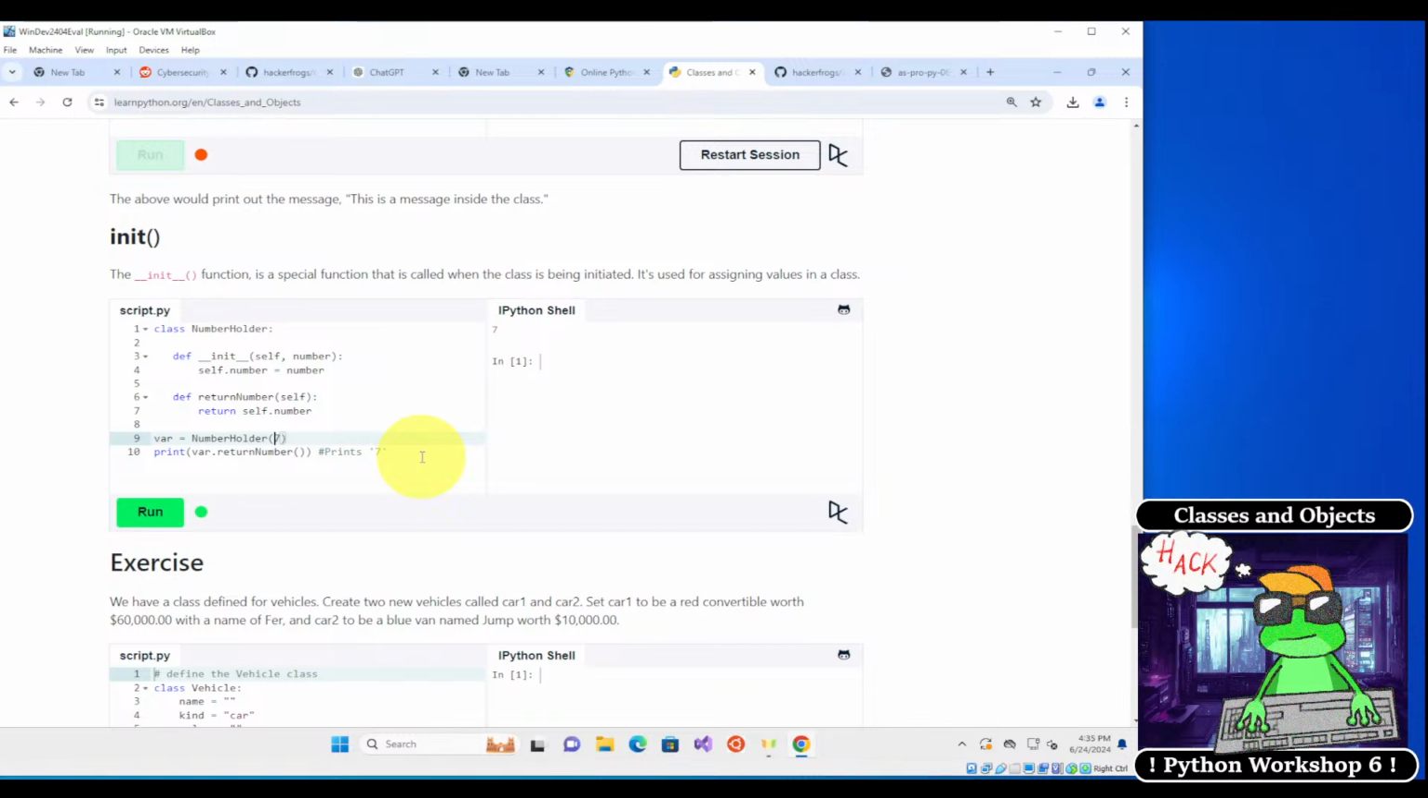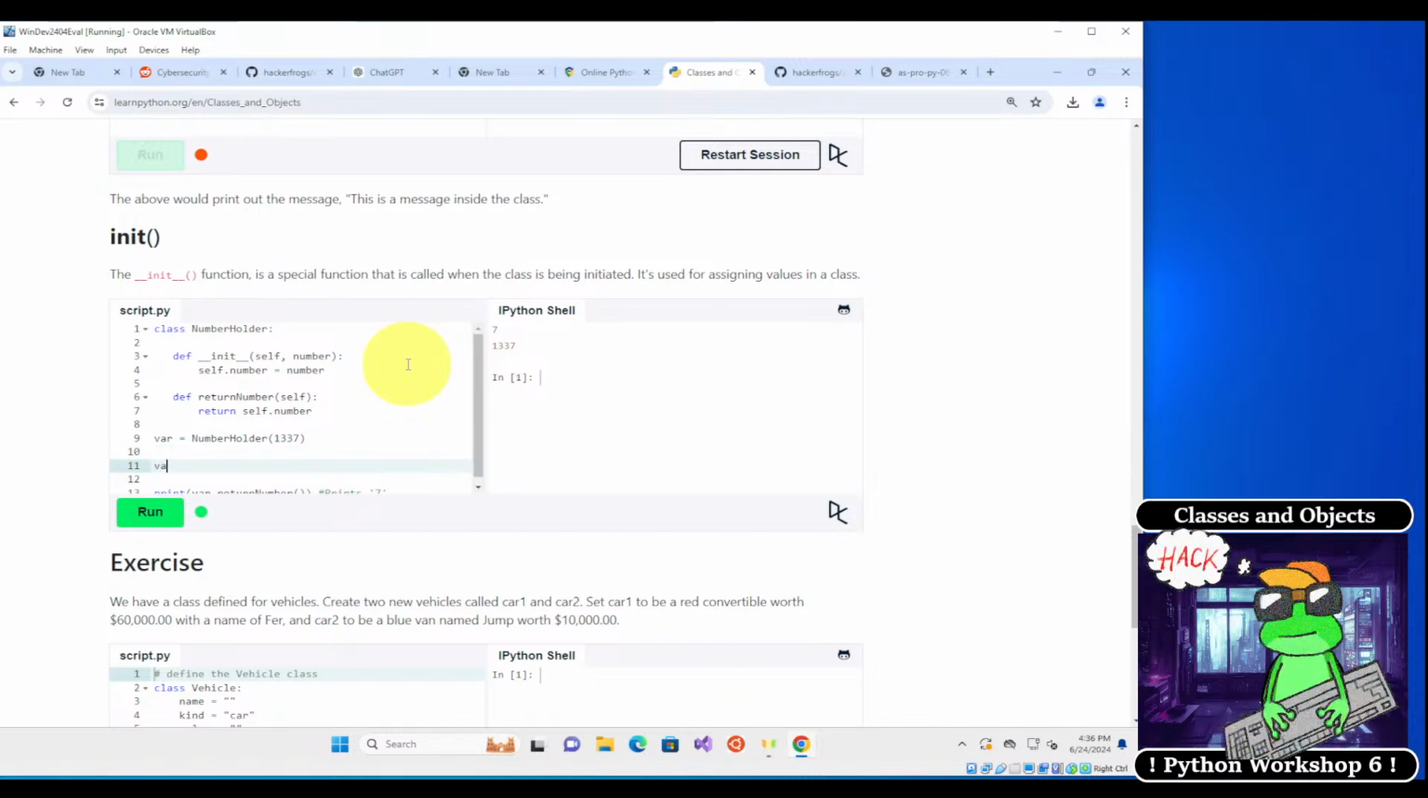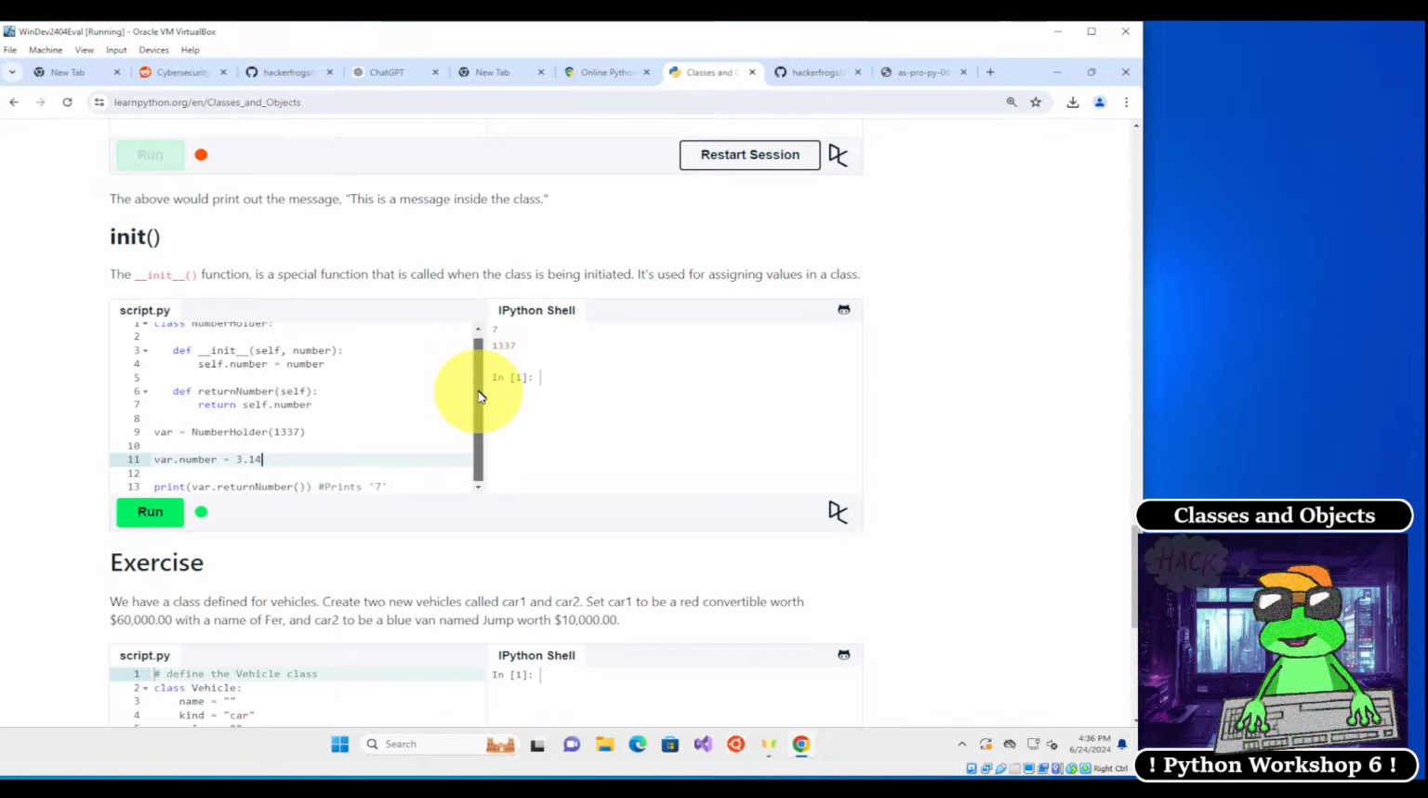But if we were to give this another number, it could be anything else. Or we could even change this after initialization. So maybe var.number equals 3.14. And in that case, when we do the return number, it's going to return this new number right here.